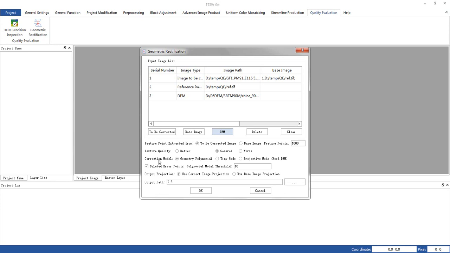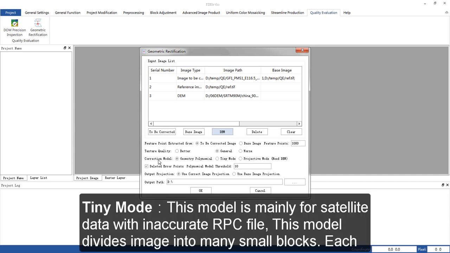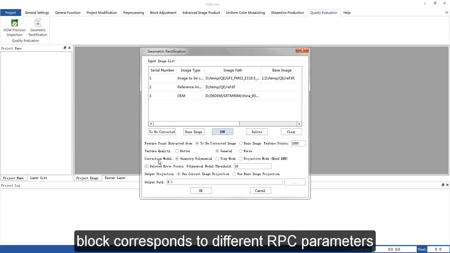Correcting model. There are three options: geometric polynomial model, tiny model, and projective model. Geometric polynomial model. In view of the overall image offset, this model's effect is better. Tiny model. This model is mainly for satellite data with an inaccurate RPC file. This model divides the image into many small blocks. Each block corresponds to different RPC parameters.